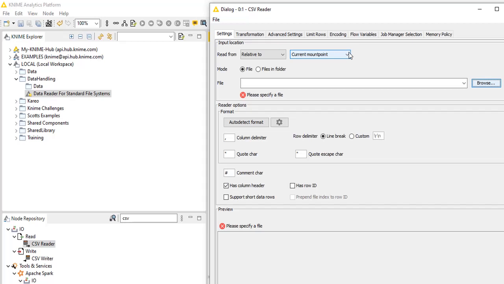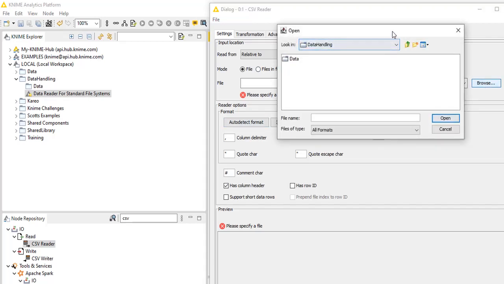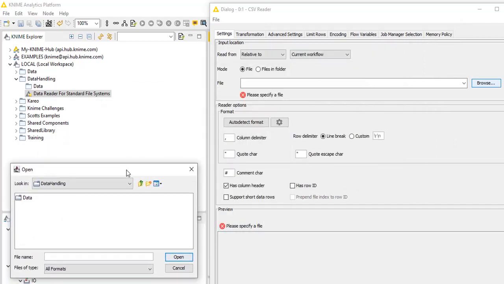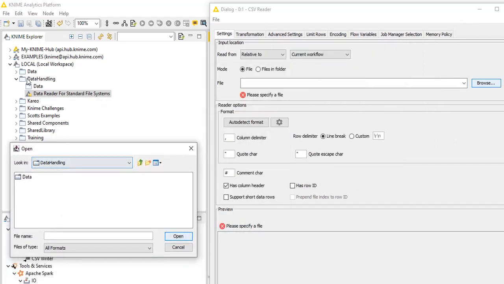A second way you can do this is relative to the current workflow. Now that's going to be right here, if I browse, drag the window, you can see the current working directory is data handling. That's the workflow group underneath my workflow, which is the data reader for standard file systems. So I can place the file there, which I have done in the data directory.